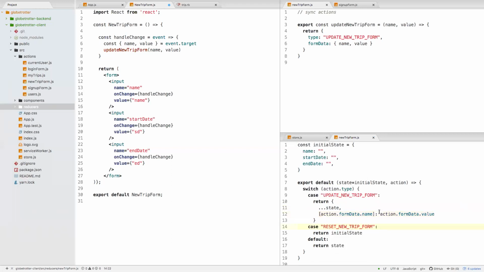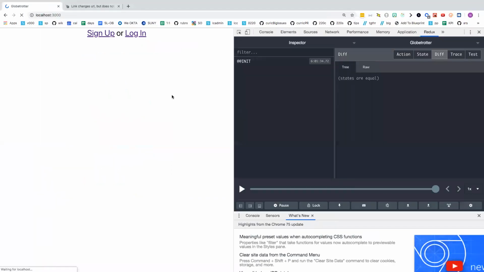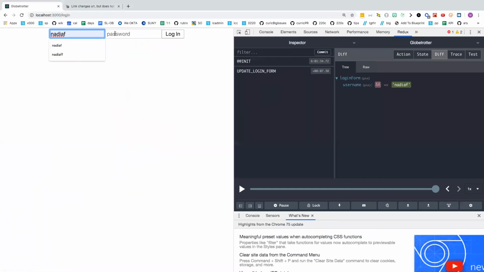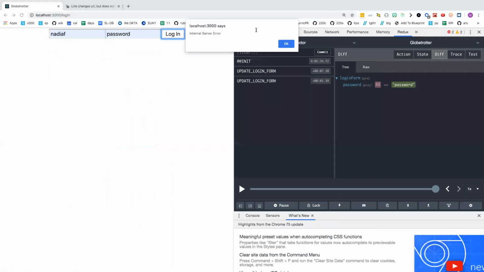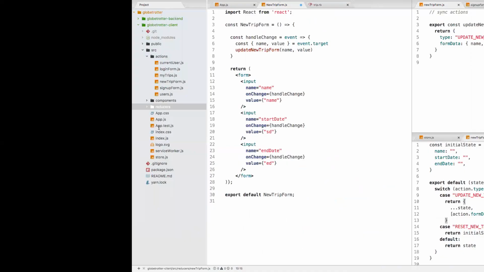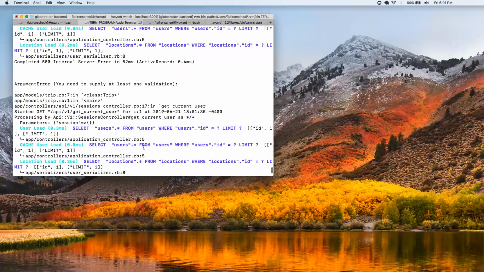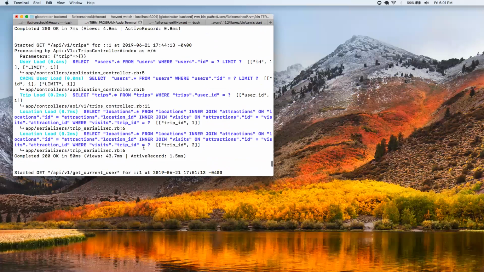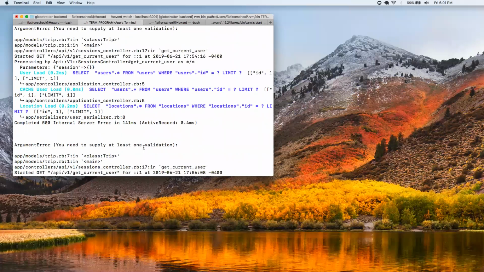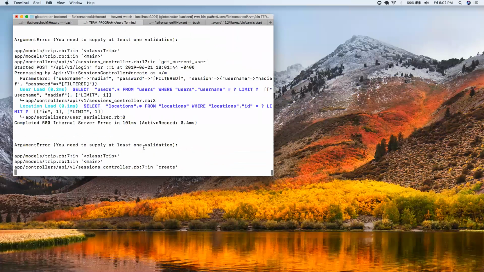Cool. So let's see what happens. What I want to do now is make sure that works, that we didn't break anything or mistype anything. I guess I need to log in. What happened to my server? Is there a problem here? Is there a problem here, officer? Internal server error. There is a problem. What happened to my server? Argument error. When did this happen? You need to supply at least one validation. You need to supply what? Doesn't like your validators, maybe?